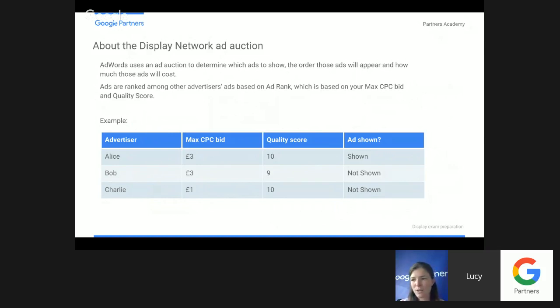AdWords uses an ad auction to determine which ads to show, the order in which those ads appear, and how much those ads will cost. Ads will be ranked among other advertisers' ads based on the ad rank, as on the standard search network, which is based on your maximum CPC bid or your CPM bid and your quality score.